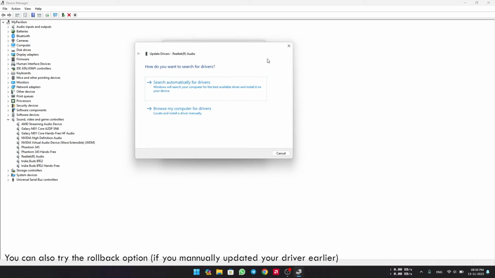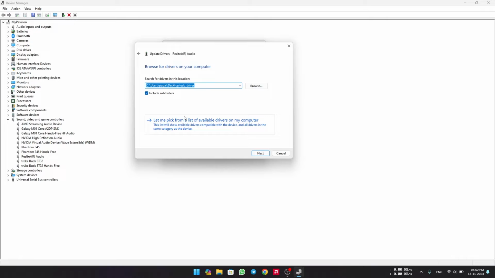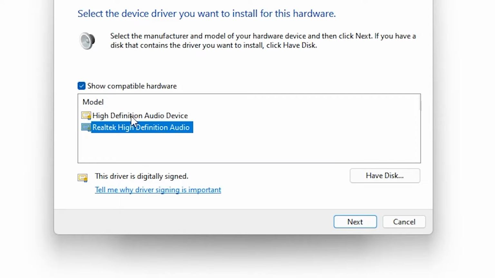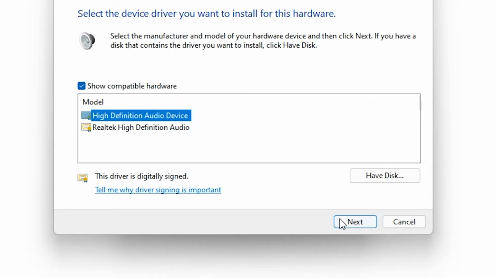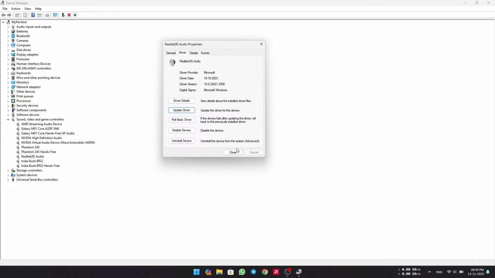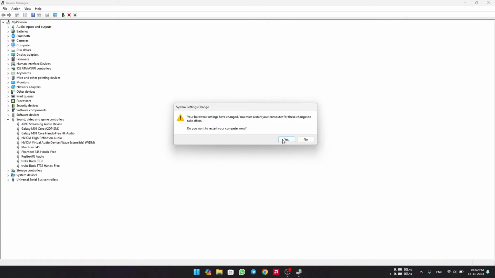If it does not work, then just click on update driver, then browse my computer for drivers, then let me pick from a list. Here you have to click on high definition audio drivers. This is the only fix that I could find. So instead of clicking Realtek, click on high definition audio device, then click on next. It will warn you, but you have to click on yes. Now after this, close this window and it may inform you to restart your computer. You may click on yes.